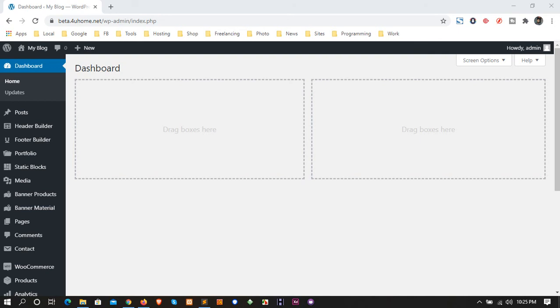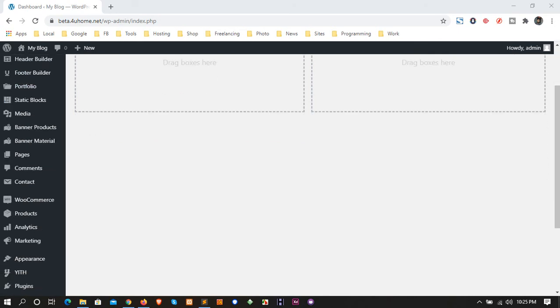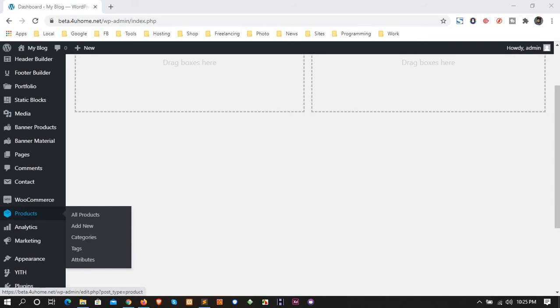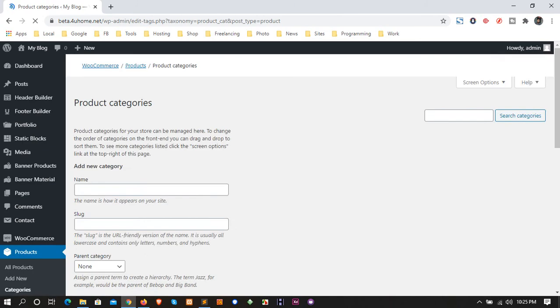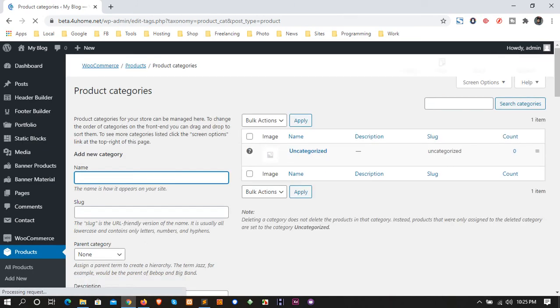Hello guys, today I am showing you how to add a product on your WooCommerce store. At first you have to add some categories, so we have to drag our mouse on Products, then you have to click on Categories. Here we can enter categories like that.